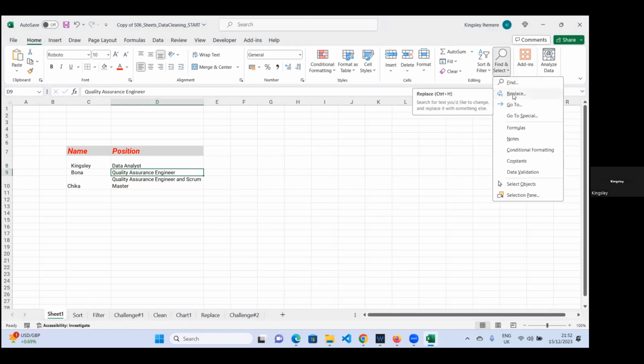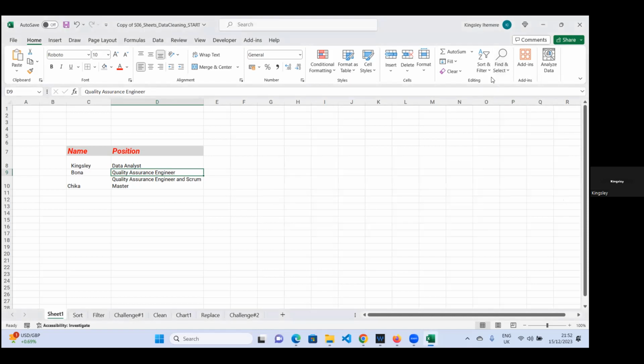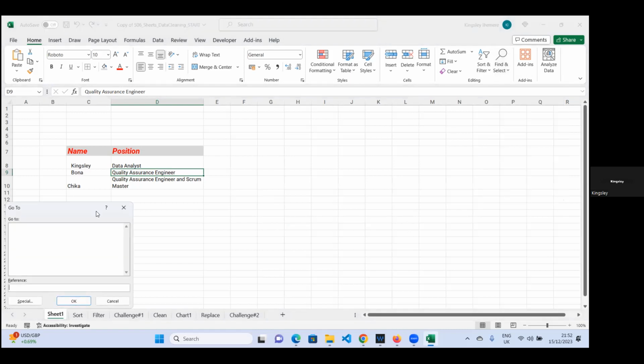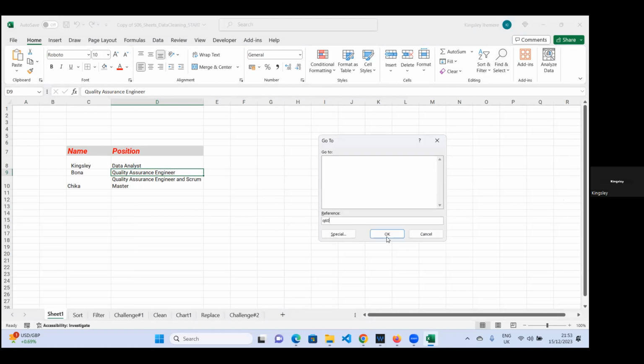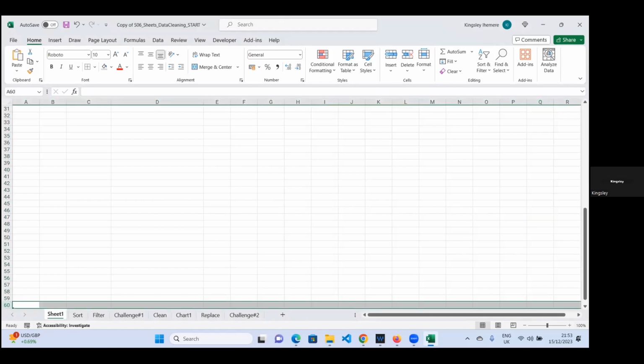So let's say I want to go to Q60. See here it is, Q and 60. That's where it took me to.